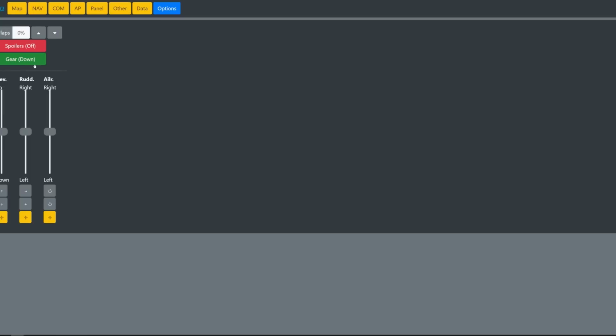The other, here's your spoilers. Here's your elevator and rudder and aileron trims is what you can set here. Your flaps percentages. This is just a few things here. We're going to go through this pretty quick.